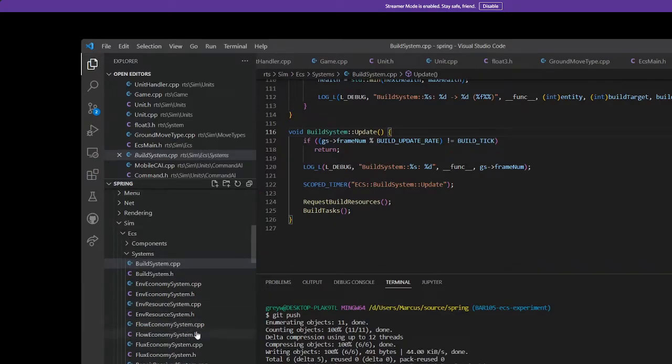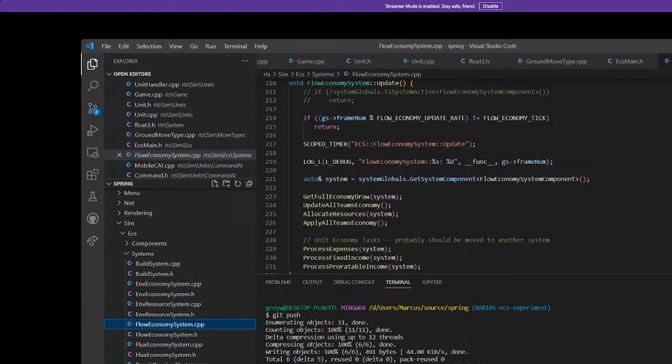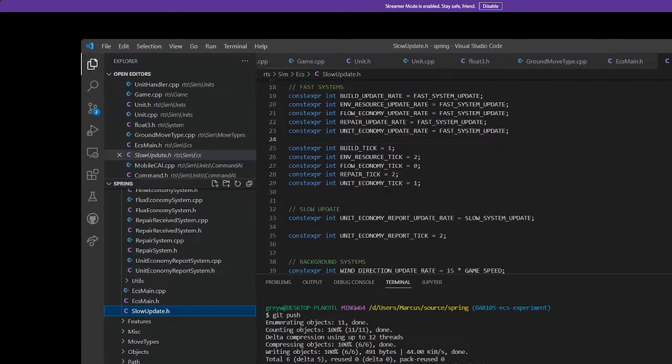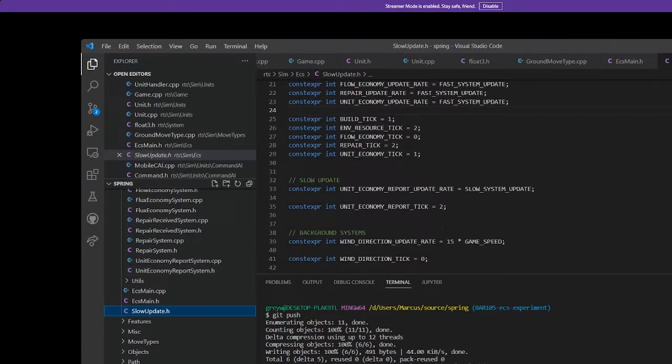The flow economy system ticks on 0. So it'll update every third frame, but when the modulus is 0. So this will always be updating on a different frame to the build system. And that's one way we can spread out the workload. It's simple. It gives us something that we can start off with.